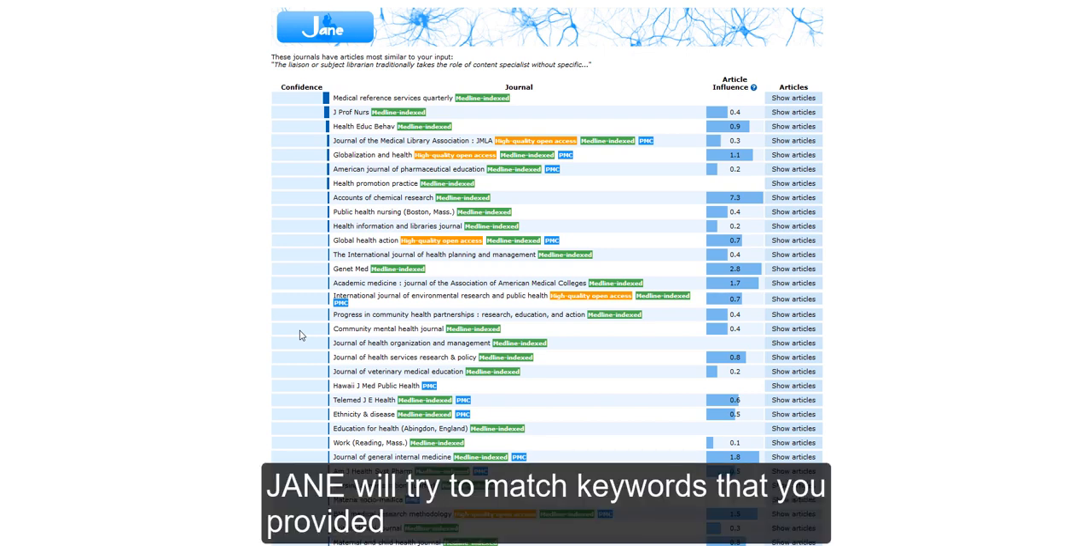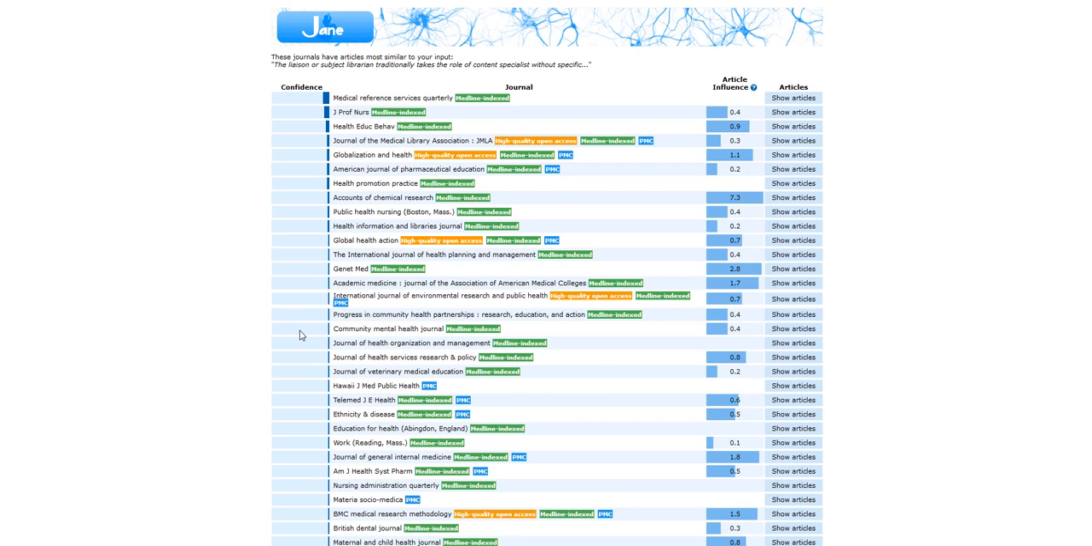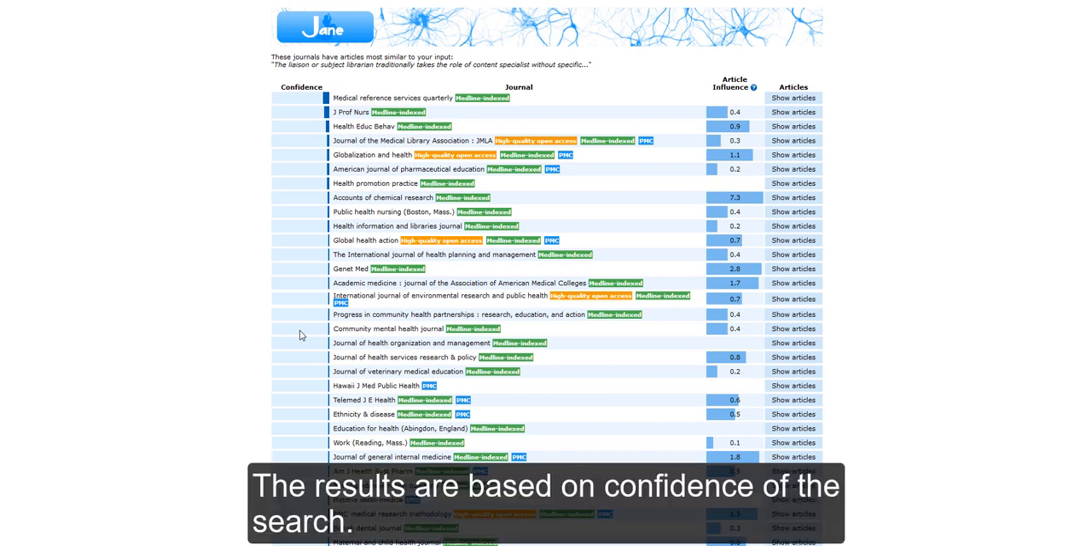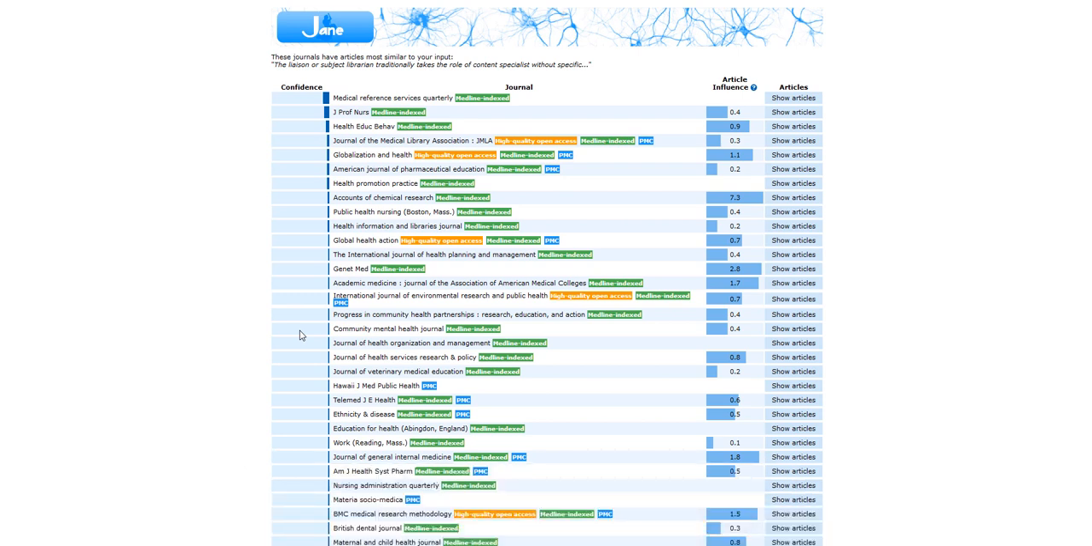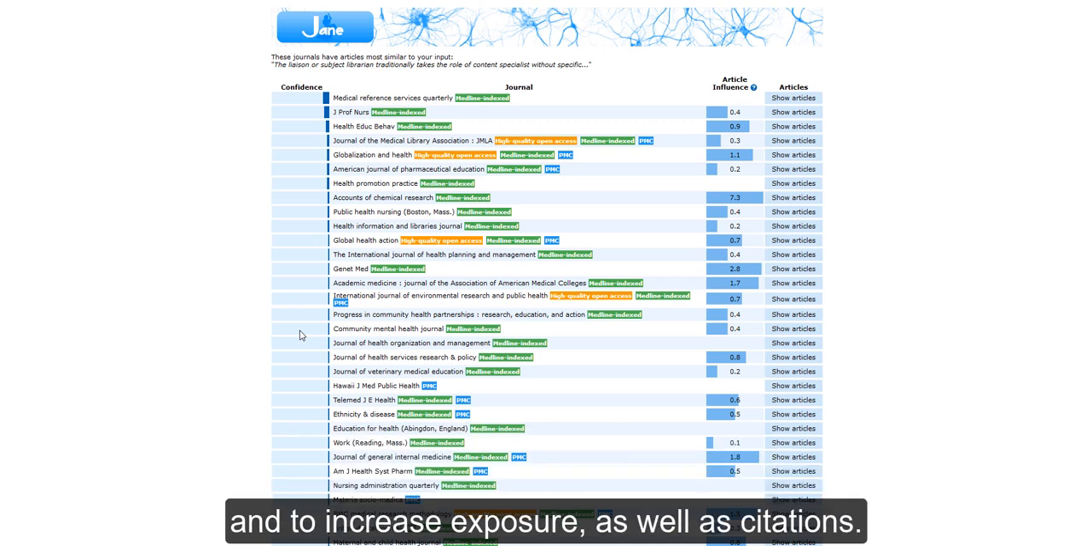JANE will try to match keywords that you provided with keywords from publishers to provide a best match of journal titles. The results are based on confidence of the search. Article influence can help you determine which journals are more likely to drum up interest in readers and to increase exposure, as well as citations.